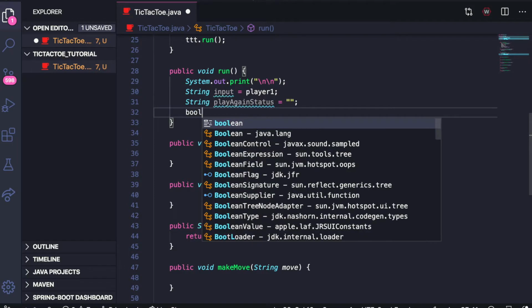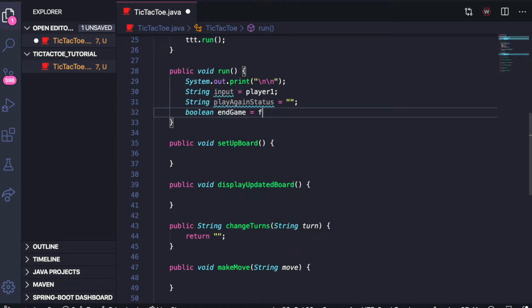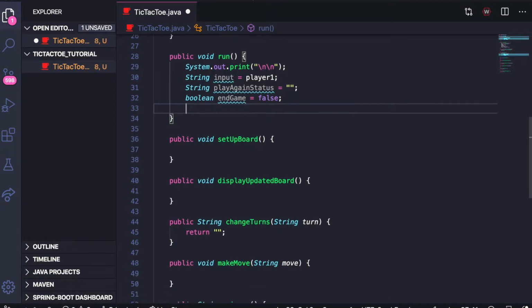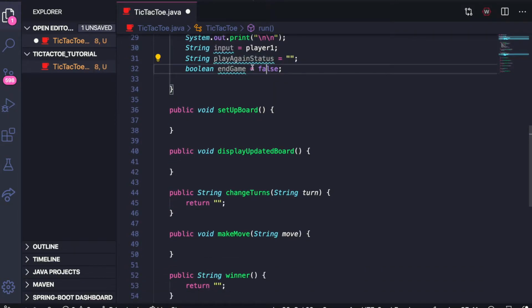Then a boolean endGame, and this is the boolean that we're going to use to run our game. If it's false, we don't want to end the game, but if it's true, that means end the game, and basically end the program.